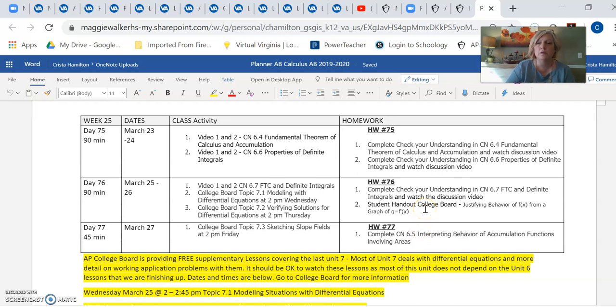Next week, what we're going to be working on is 2 videos on how the fundamental theorem of calculus is related to accumulation. And then there are 2 videos on properties of definite integrals. And if you didn't notice, I moved some of the practice to the end, down here to homework 76 and homework 77, because I wanted those things to happen at the end after you had all the material.